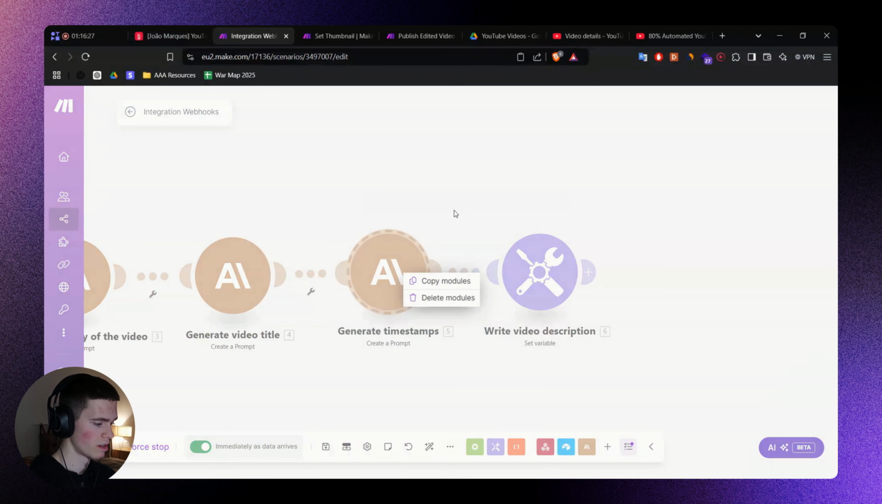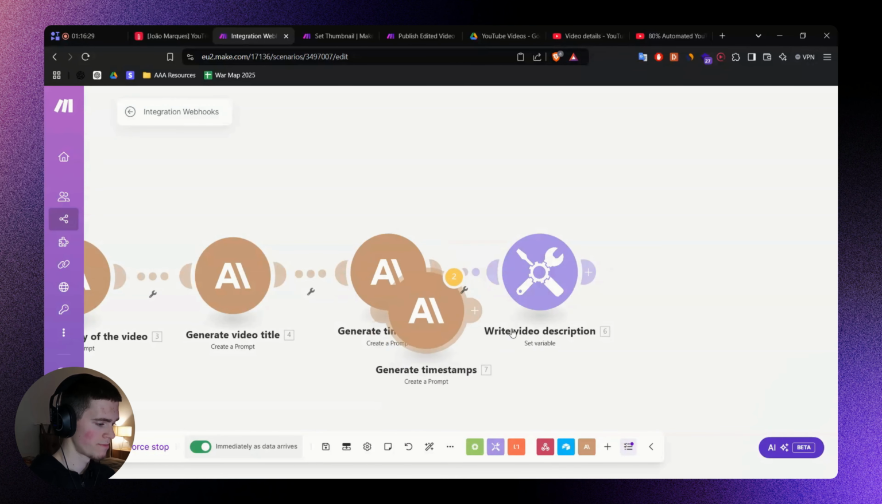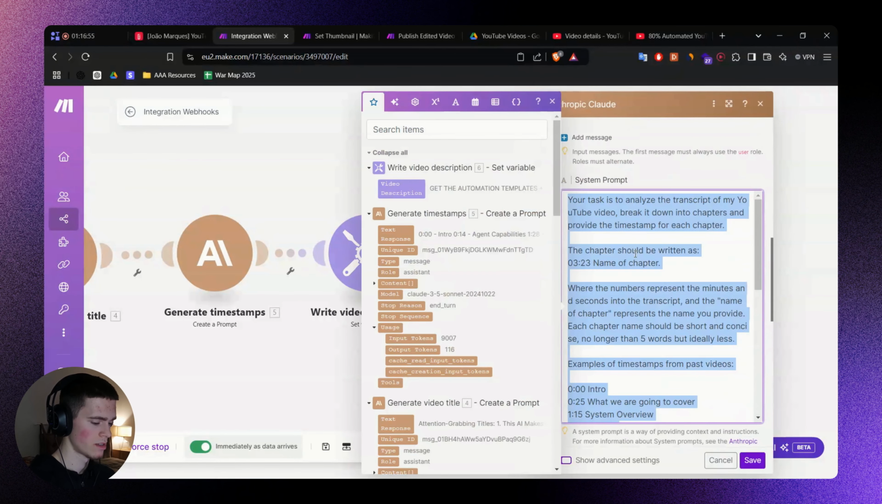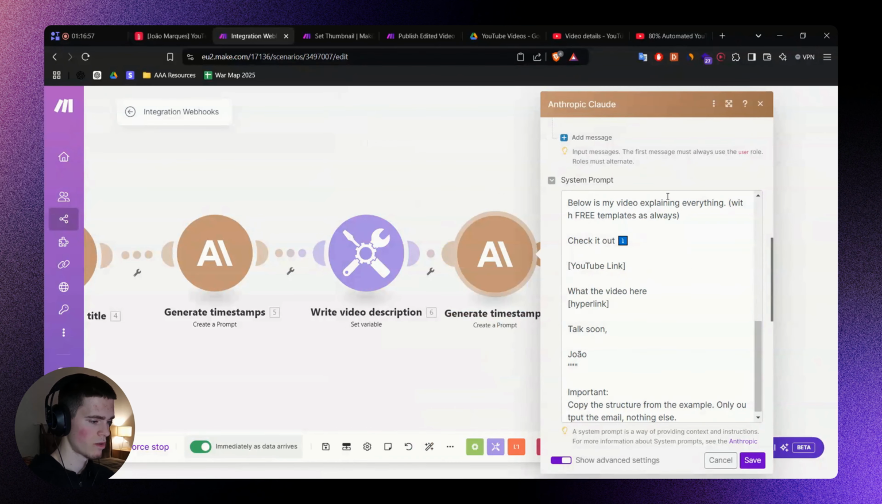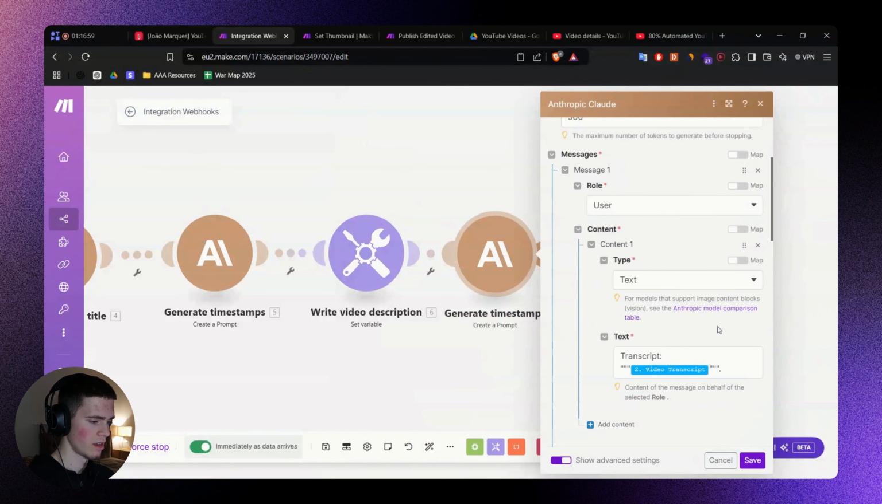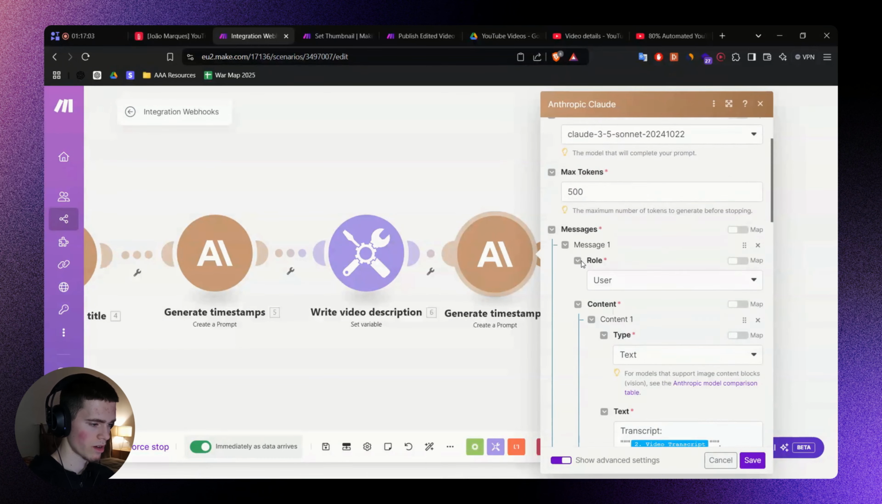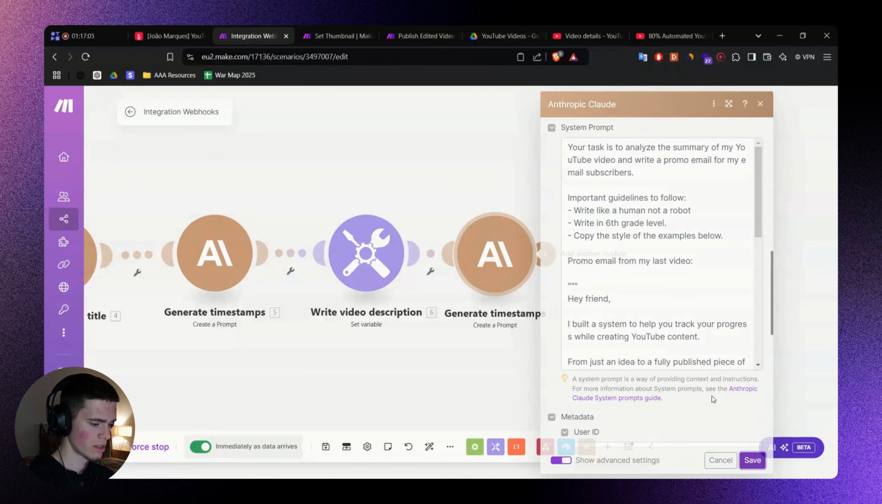So let's just clone this, go here, open it up. So here, just copy the system prompt, go here, system prompt, delete this one, paste this one, and the user prompt, it's just the transcript. Okay, cool. We can save this.